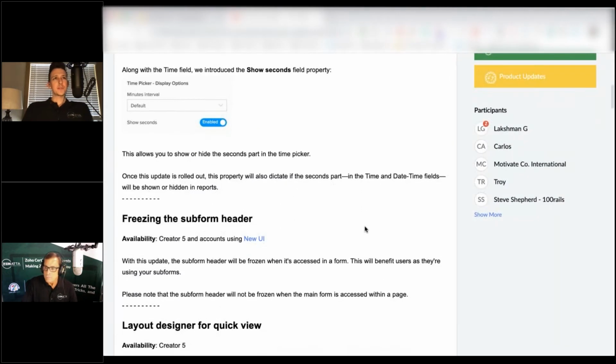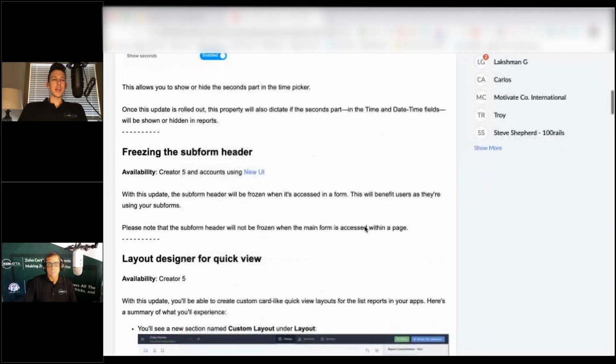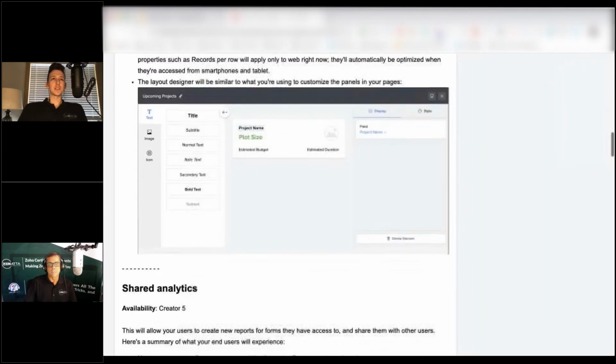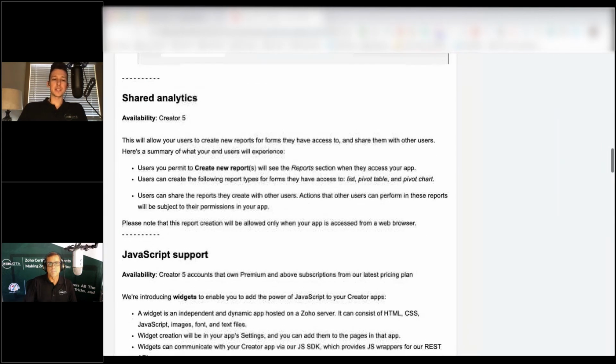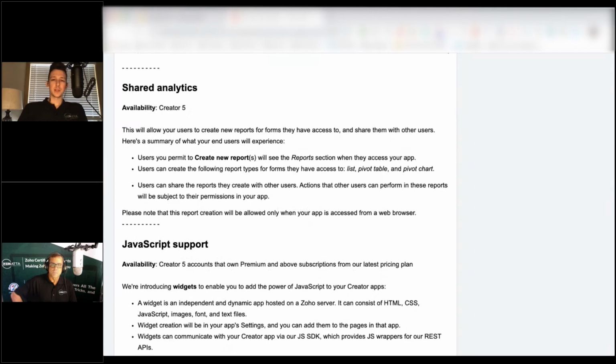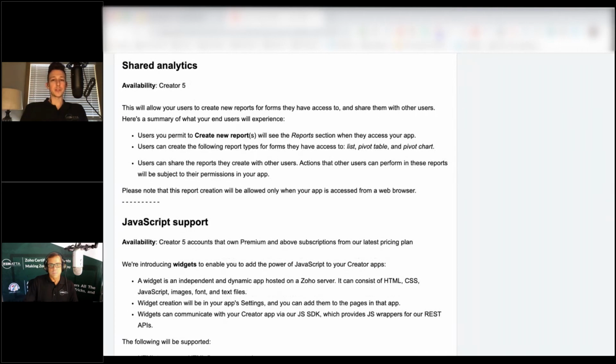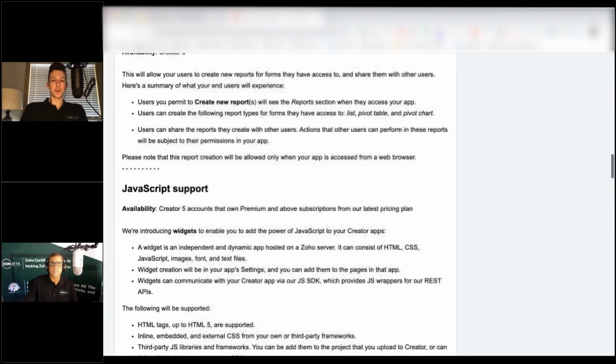Yeah, so basically the way that they're doing the analytics piece here is that they're expanding the analytics that are inside of Creator. So it's not quite based on the connection into analytics, right? They're expanding what you can do for reporting inside of Creator itself, which is actually really nice, though clearly you'd want to be able to pull a Creator app into Zoho Analytics and do your reporting there.